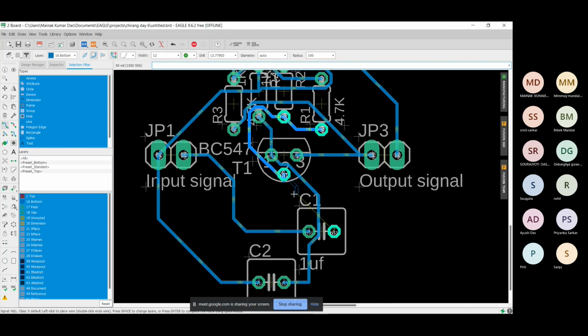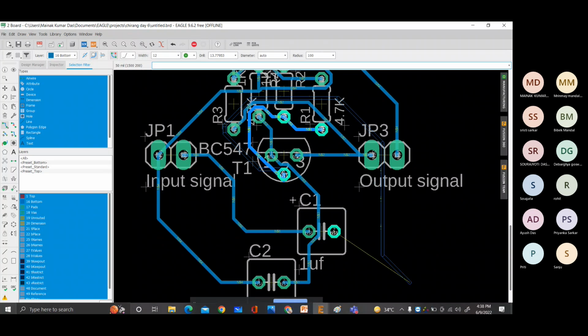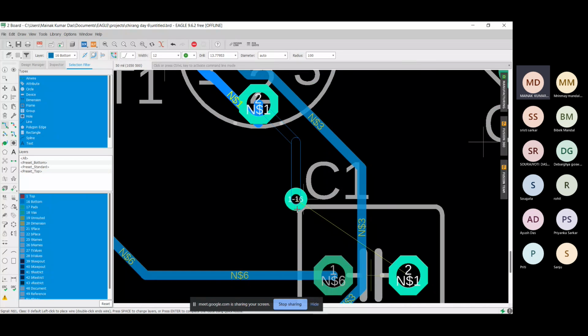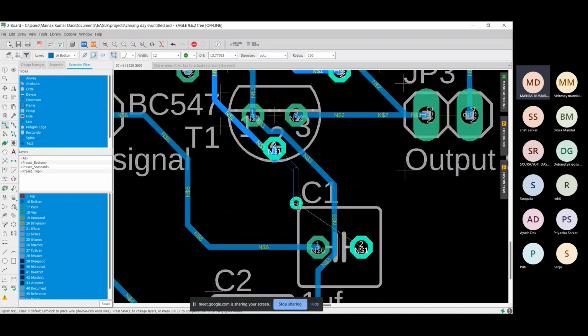Then draw the airwire. Then you have to change the bottom layer into the top layer. So that a point or a hole is there. What is the name of this hole? Anybody tell? The name of this figure is what? Via. Yes, via or vias.